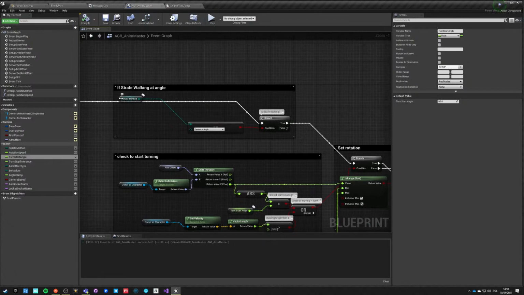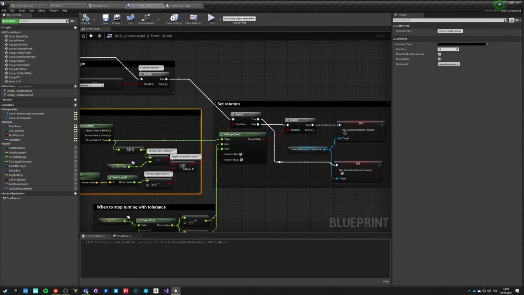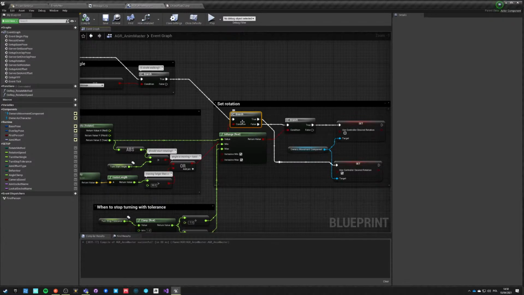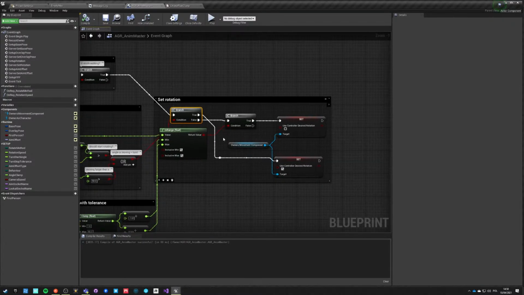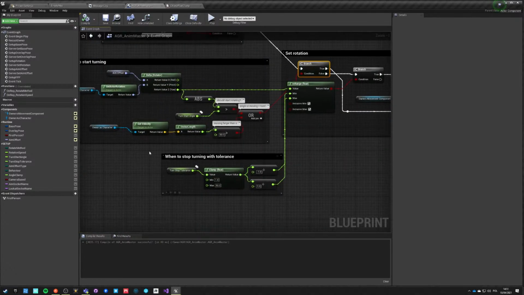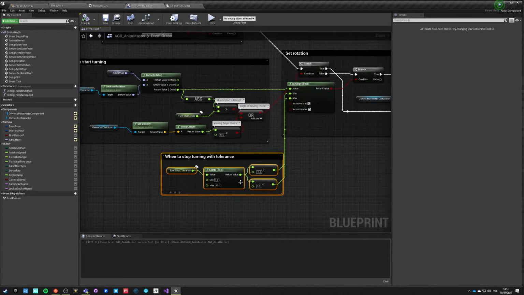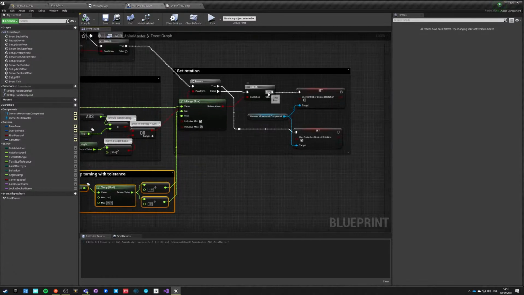Okay, so how it works. If our rotate method is desired angle, then we are doing this check, and if some condition is true, we want to use control desired rotation, which means that our character will start rotating towards the control rotation, and if it is false, then we are checking if we are in range of this clamp angle, and if it's true, then we want to stop our desired rotation.